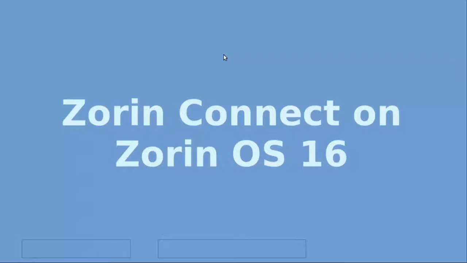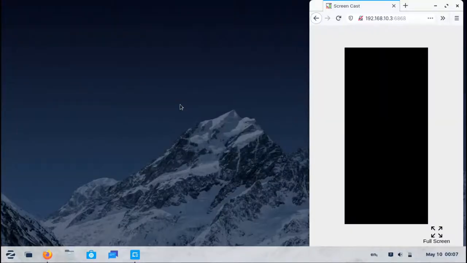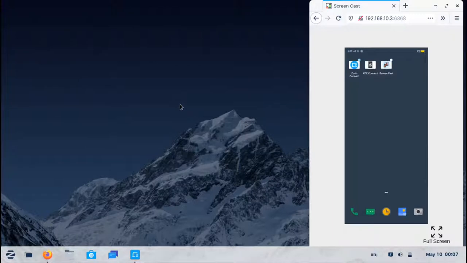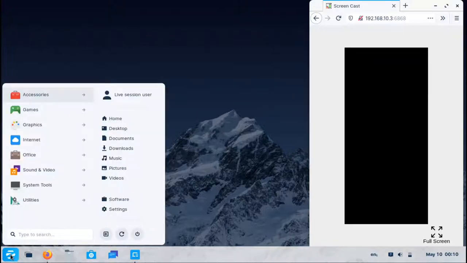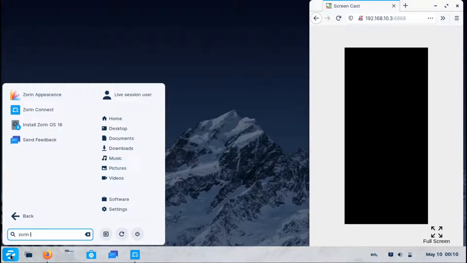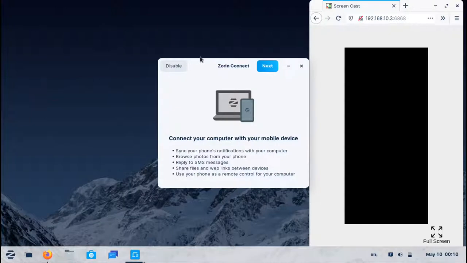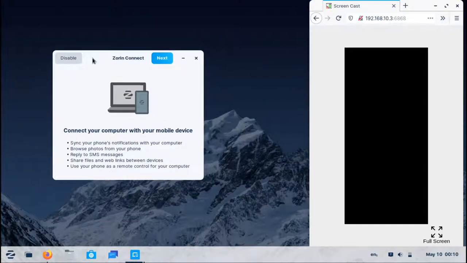I'll start with Zorin Connect on Zorin OS 16. Here on the right side, you are seeing my mobile screen. And on the left, I'll start Zorin Connect and demonstrate how it is working with mobile. Click the start button and then type Zorin Connect. It will start Zorin Connect, and let's click the next button.